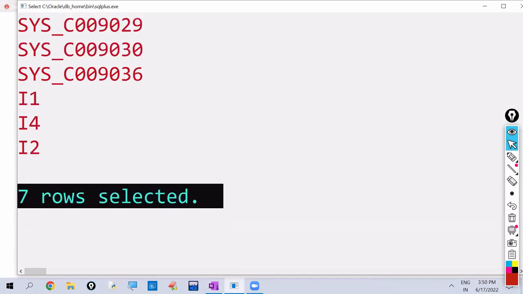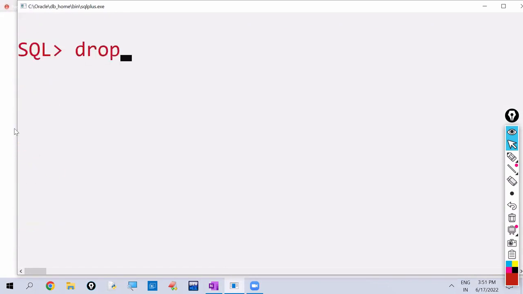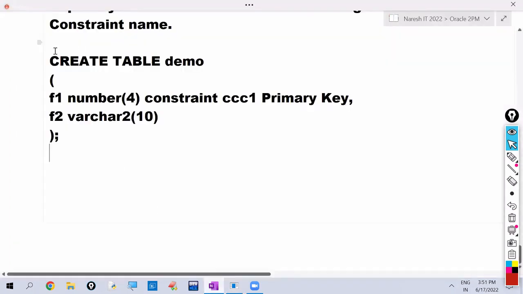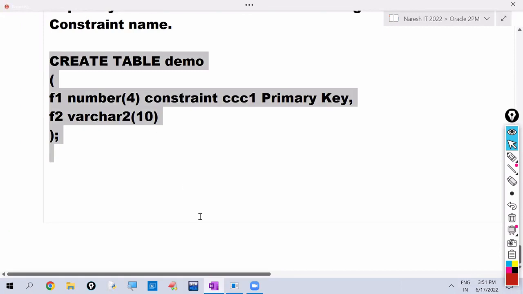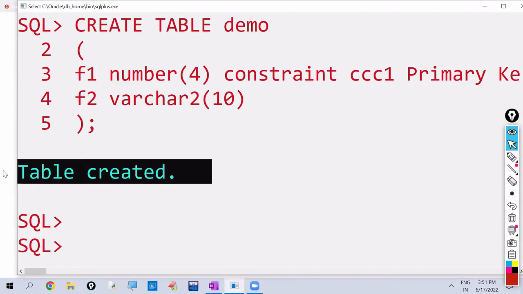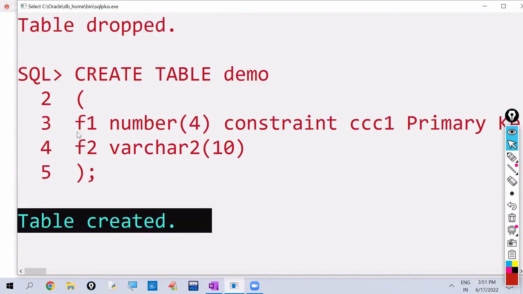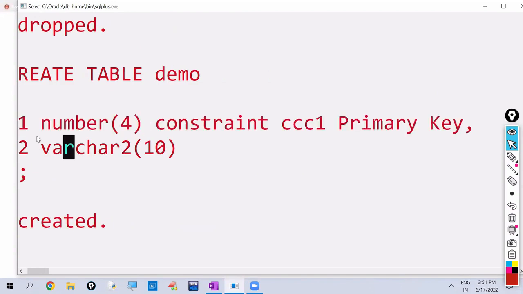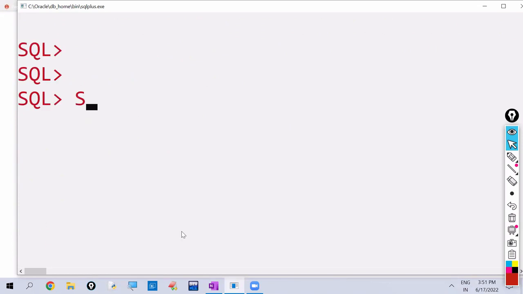No. We are creating one new table now. If any table with the name demo exists, I'm dropping that one. We are creating the new table demo with the primary key. What does it say? Table created. In this table, F1 is the primary key. On this F1 column, implicitly one index is created. That index name is CCC1.